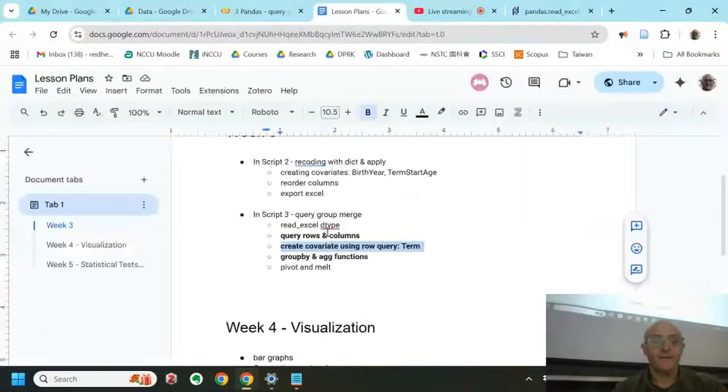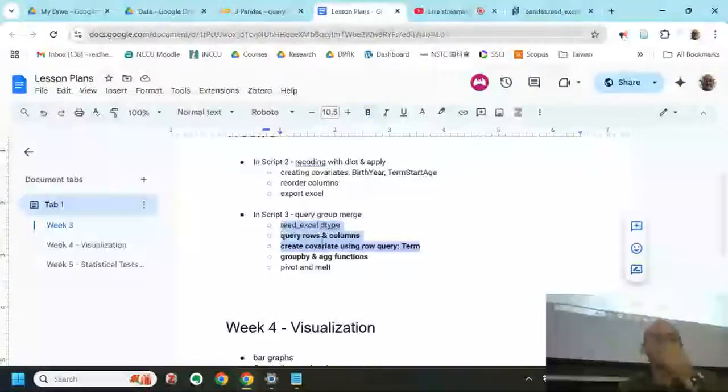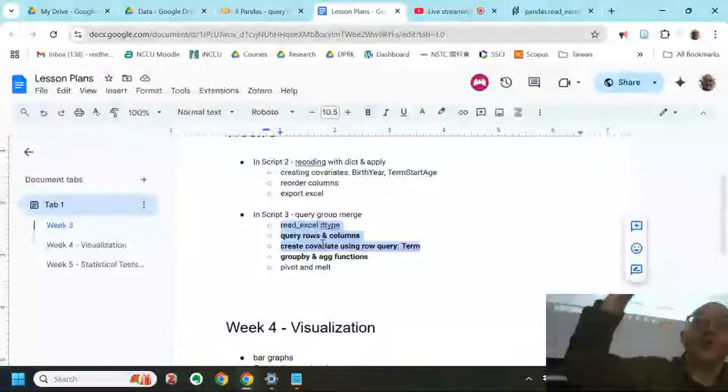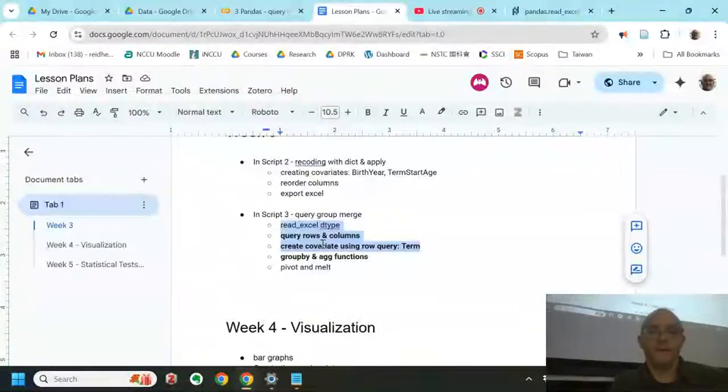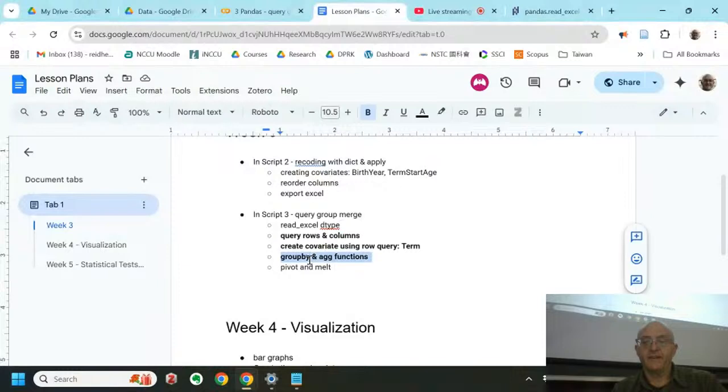Okay, so this is again one of the most useful things that you can do. You're using the queries in order to create a new covariate. Okay, so now we've only got about 5 minutes left today, but it's fine. We can start moving into the group by and aggregation functions.